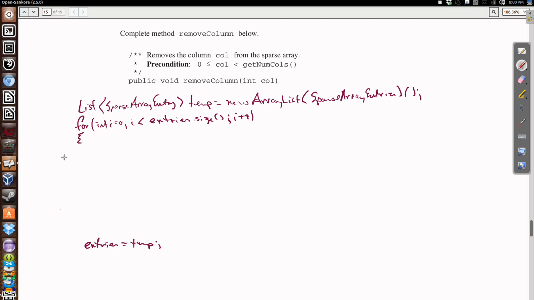So what I'm going to do now is I'm going to get that particular item. So I'm going to say sparse array entry, calling it item, gets entries.get i. And then I need to know if I'm going to add it. So if item.getCall is greater than, just strictly greater than call, then I need to modify it.